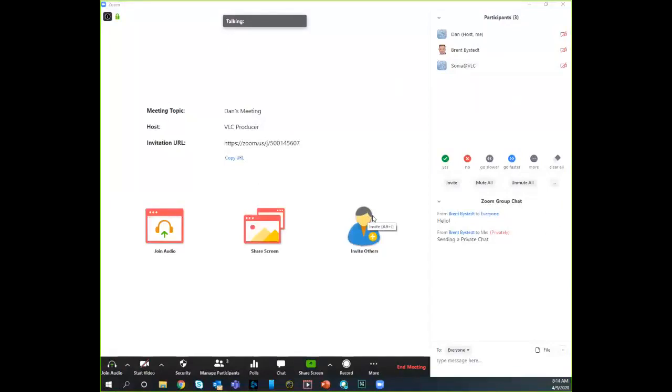But for feedback tools, we've got a few options here. We've got the check, and we have the no, and we can go slower, faster. So there's other ways you can interact and get feedback from the participants who are in the room.